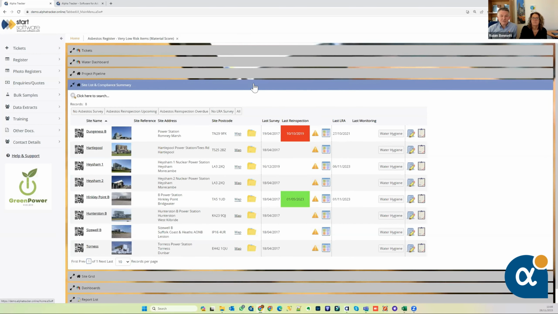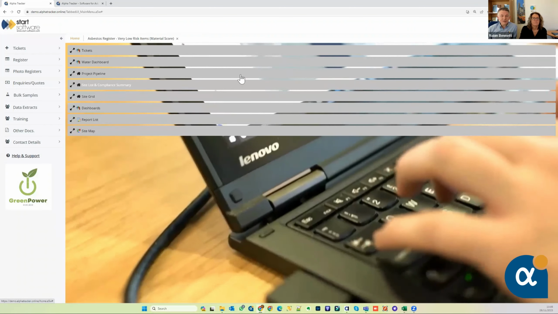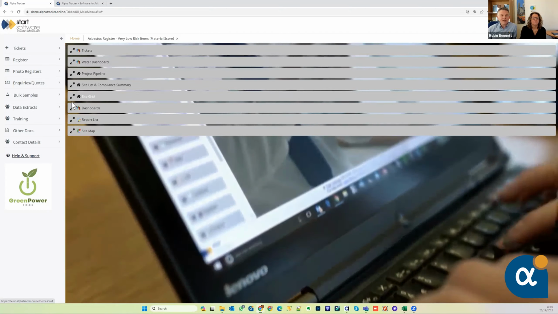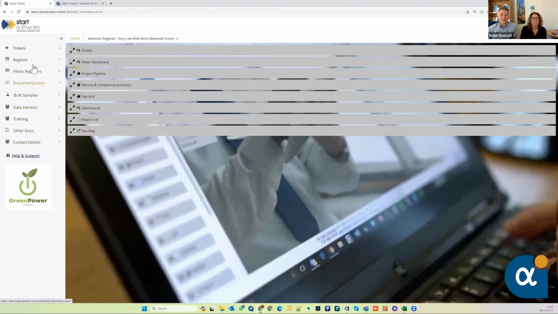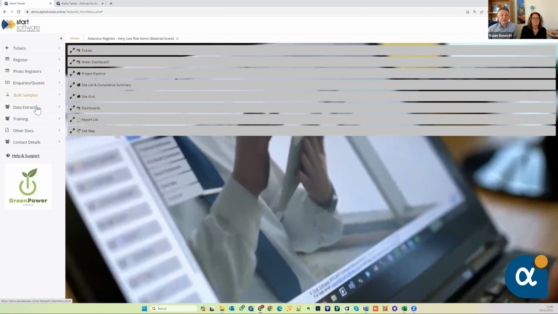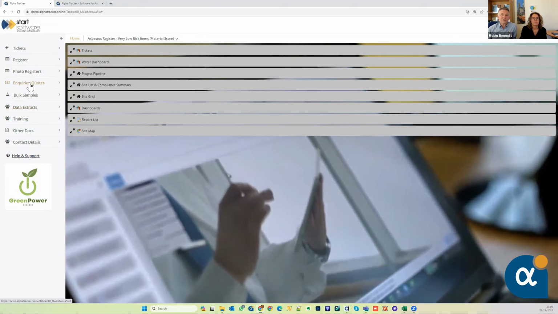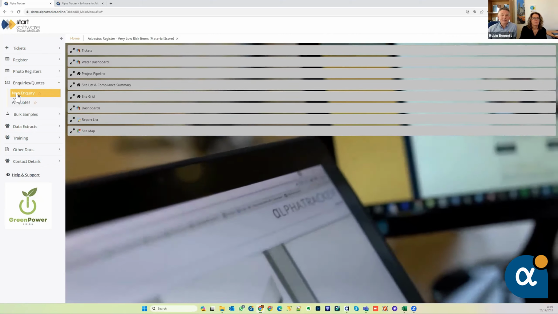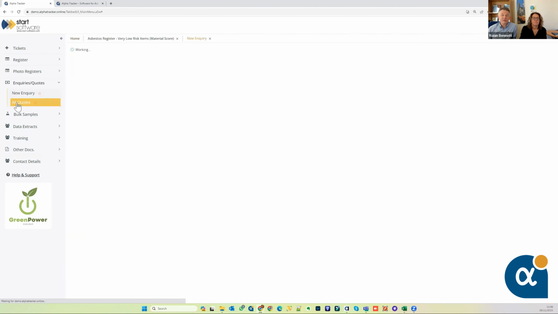Thanks, Kim, for that. There's some general features I just wanted to mention before we wrap up. So on the left-hand side, the menu can be customized, by the way. You've got inquiries and quotes. This is really useful. When you create a quote for your client, they get to see them in the portal if you want them to, and they can accept quotes in the portal.